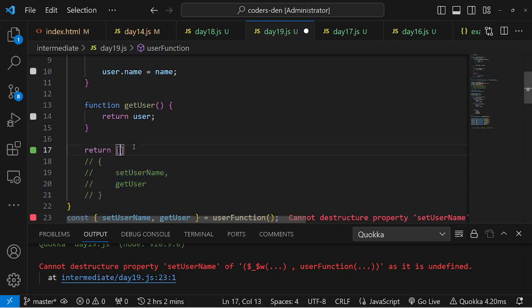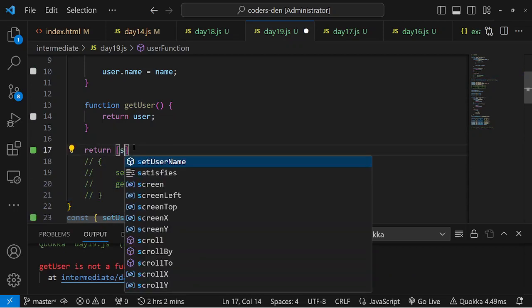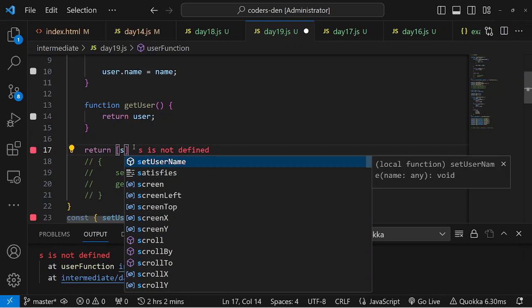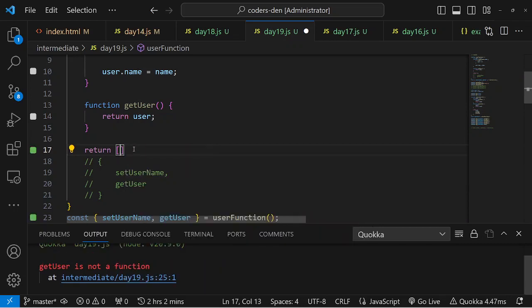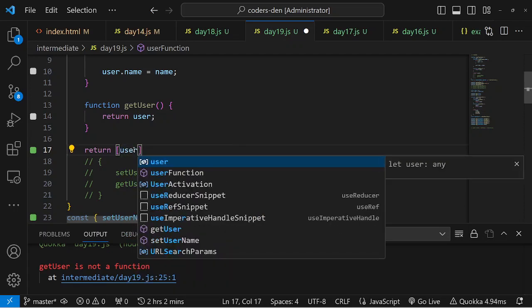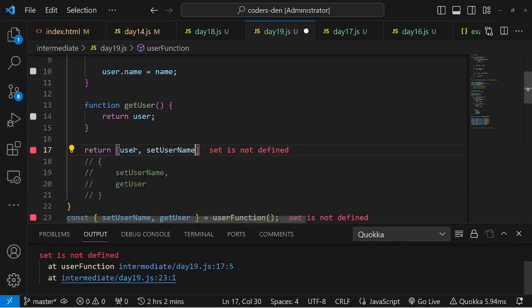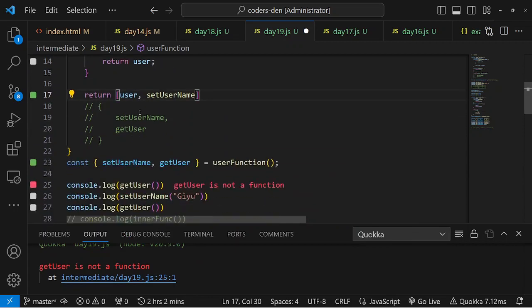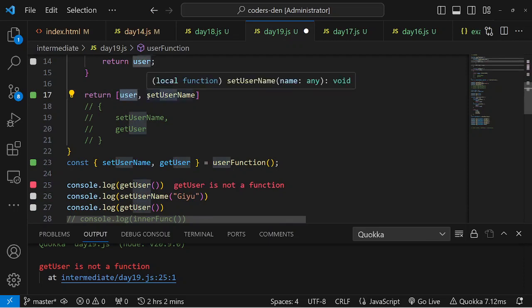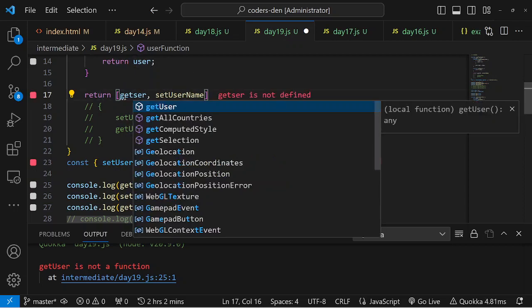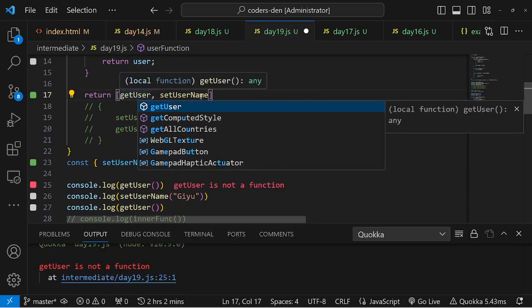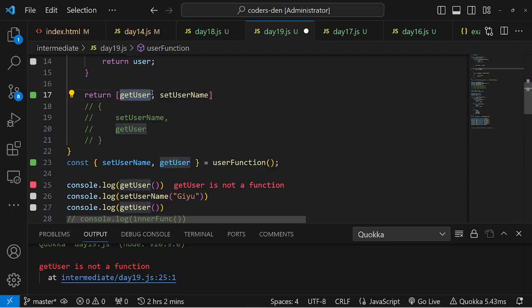We returned it in an array. Maybe user and set username, something like this. From what I told you, user is always going to be null, no matter what you do. If you wanted this to work well, you would make it a function, like get user and set user, and then you get what you want. But in React, this thing is not a function; it's just a variable.